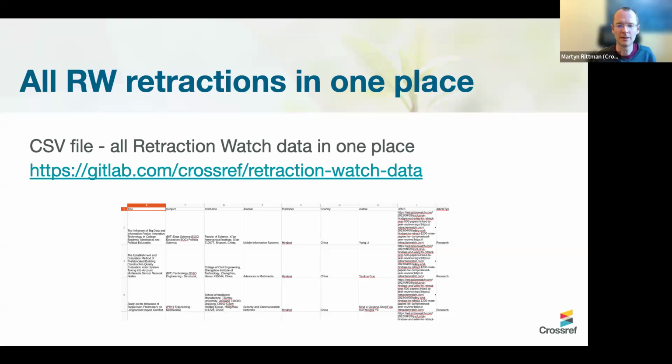The reason we put it on GitLab is a couple of things. One, you can just download it with a single click. And the second is that you can use Git to just get the changes. So you can go in every day and run a Git pull command in a terminal, and that will update the file for you.